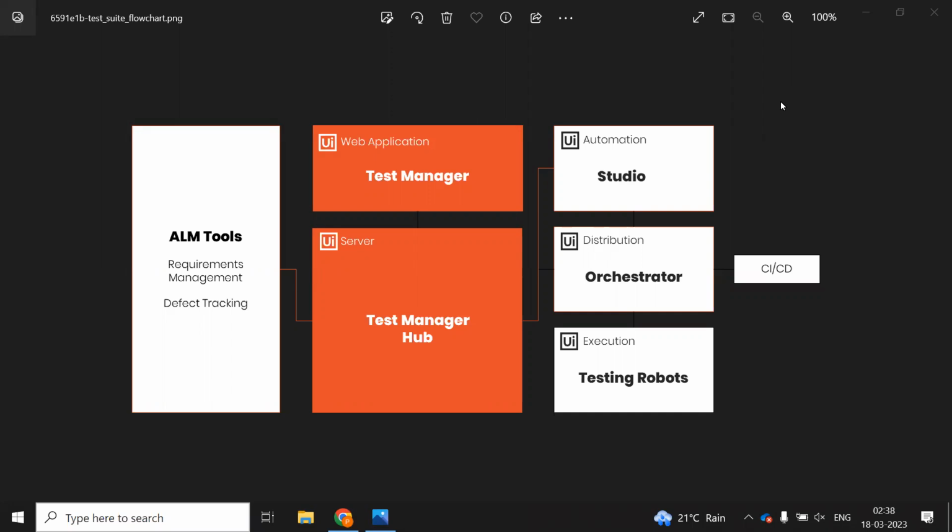And generally, what we do in ALM tools is we can manage our requirements and also track the test results. If we have any defects, or if any test cases failed, we can create a bug issue, like defect tracking, and that we can do with the ALM tool.